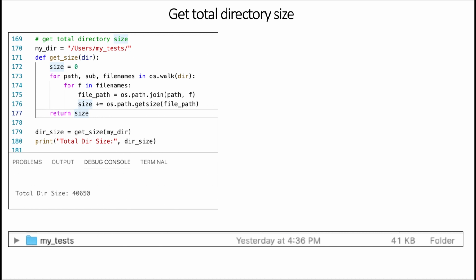So for path, subdirs, file names in os.walk(dir), we pass it dir. For f in file names, file_path equals os.path.join, the path plus the file. And then we add to size, which is now 0 for the first time. To that, we add size plus os.path.getsize(file_path). So getsize that we just saw, the join between the path and the file, we're adding that each time we loop through this to this integer size, right? And then we return size.